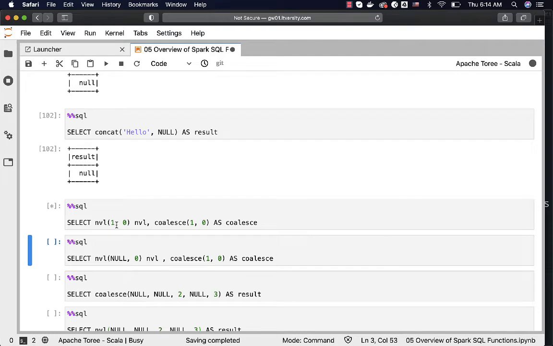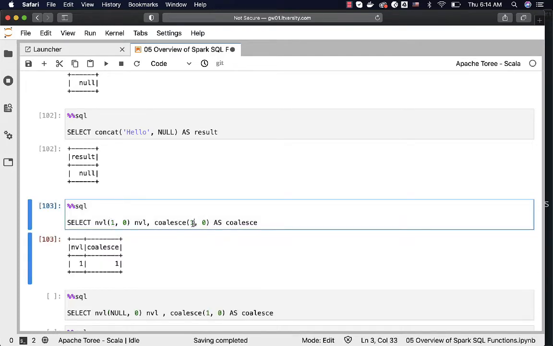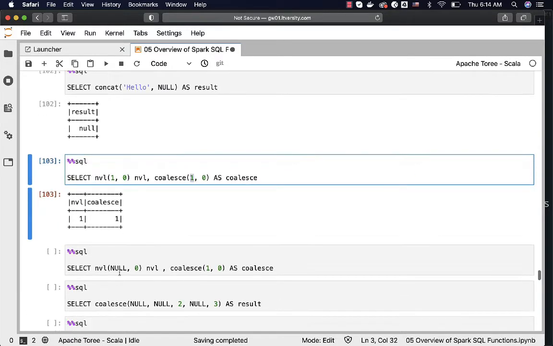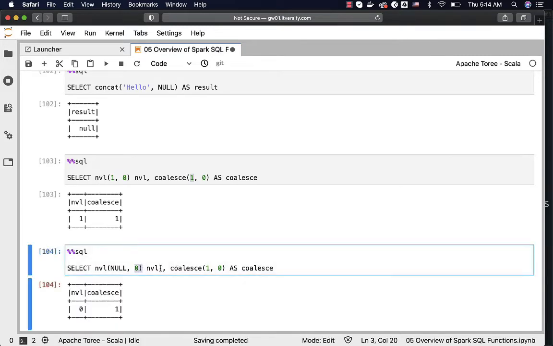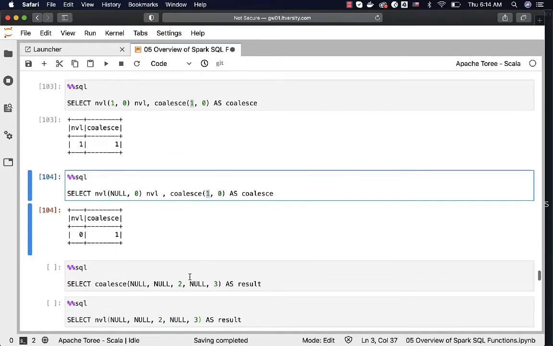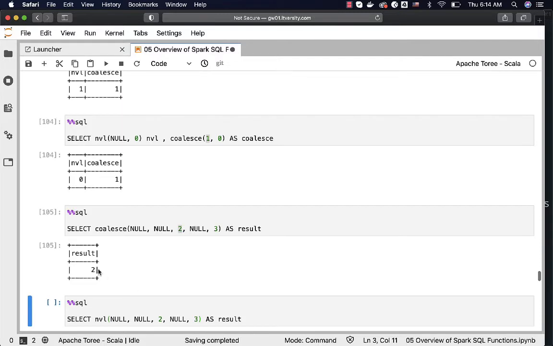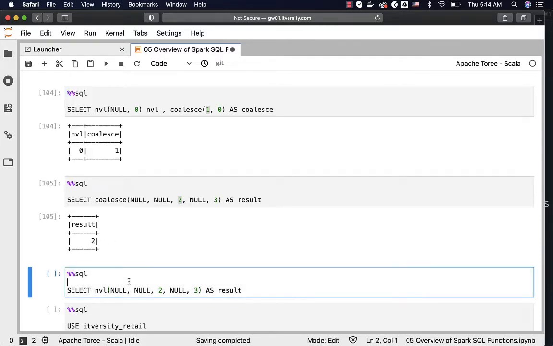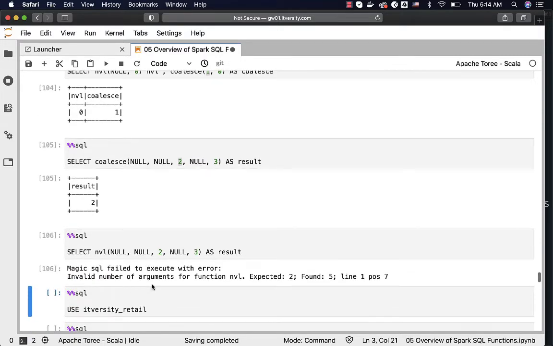In this case, as our first expressions are not nulls, both NVL and coalesce will return the first expression value, which is nothing but 1 and 1. However, in this case, I am using null as the first argument to NVL, whereas for coalesce I am passing a not null value. So this will return 0 and 1. Now when it comes to coalesce, it can take multiple arguments like this and it will return the first not null value, which is 2 in this case. You can see here, when it comes to NVL, it takes only 2 arguments. If you try to pass more than 2 arguments, it will just fail, saying invalid number of arguments for function NVL.